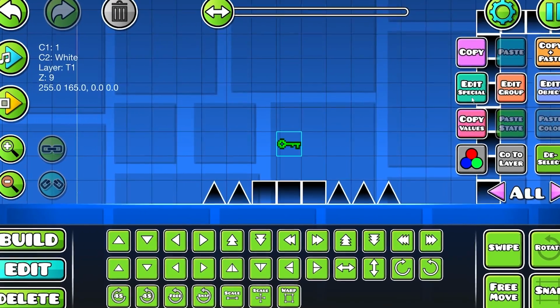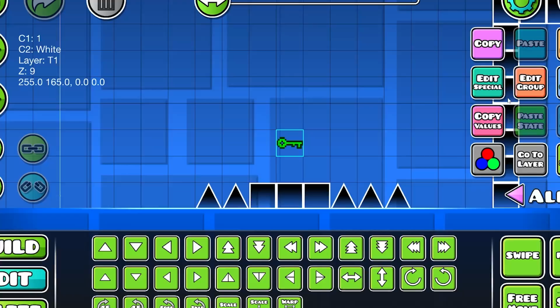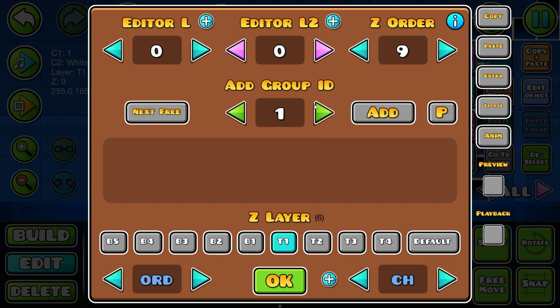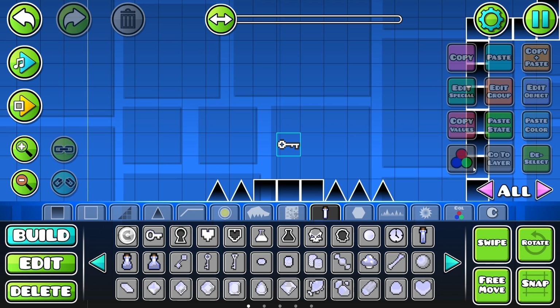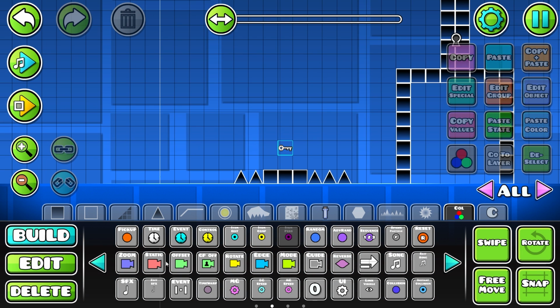And then you're going to go to edit special, make it a toggle trigger. Then you want to choose a new group ID. It's going to be 1. And then you're going to put the 1 in here and make it enable group. And that's all you need for now, and for the key.